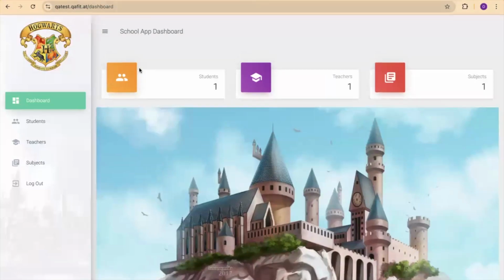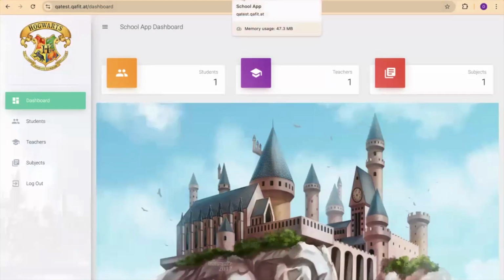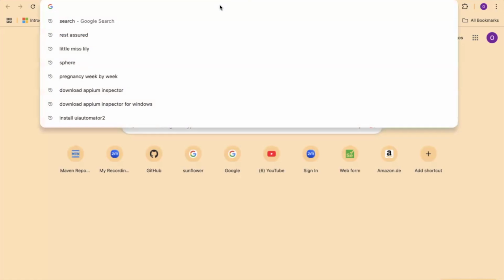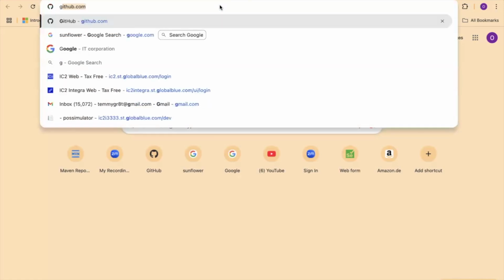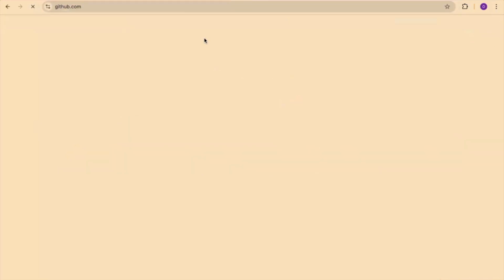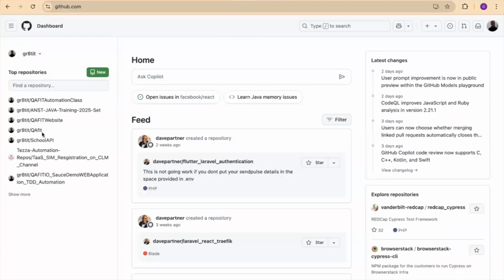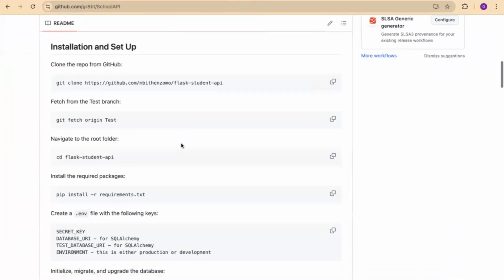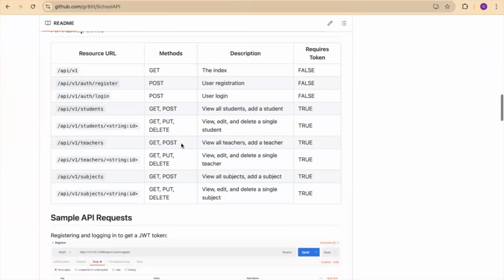Okay, yeah, this is it here. Now, if you look at this project very well, you discover that that is the web UI part. And there is also the, let me go to GitHub. If you go to the README on GitHub, you will find the endpoints you have to consider.